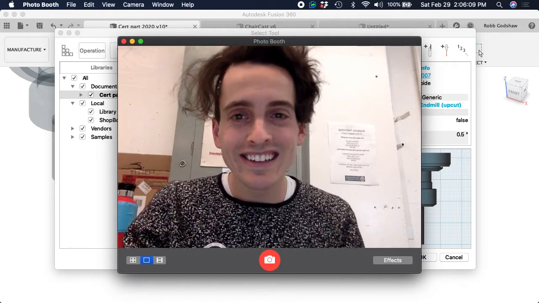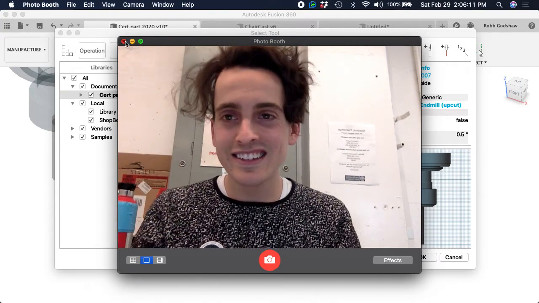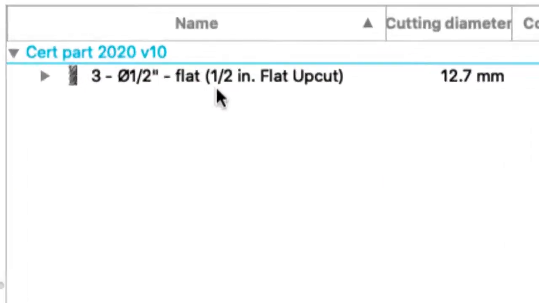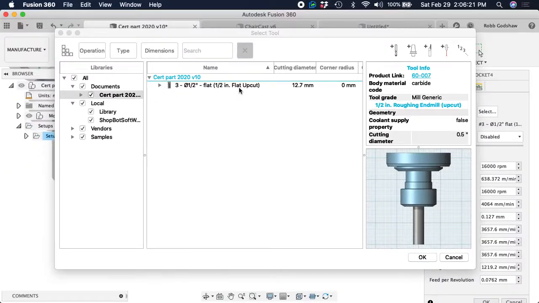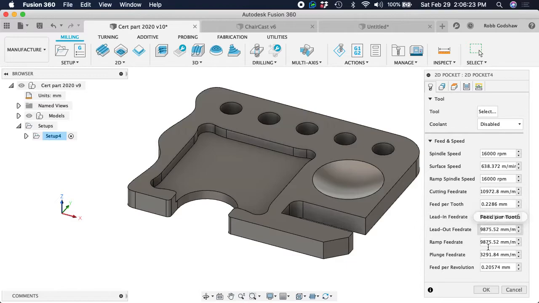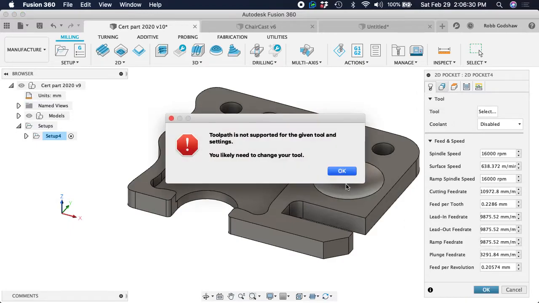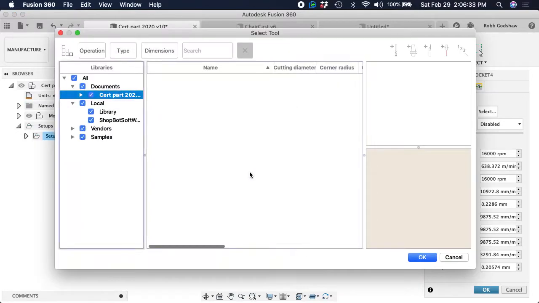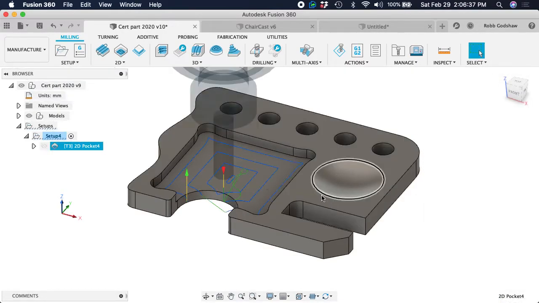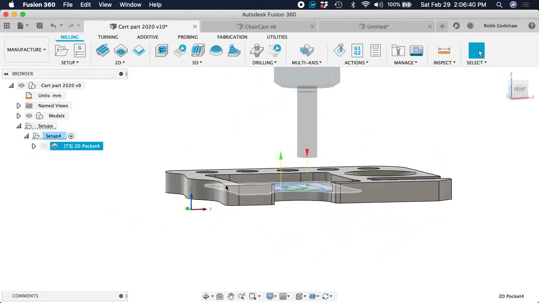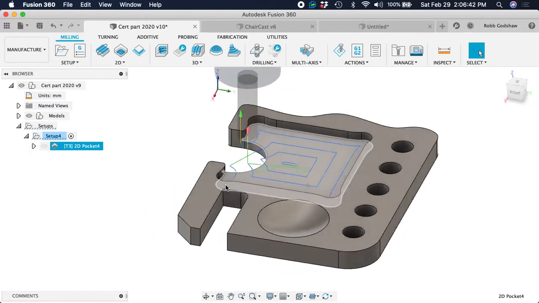Hi everybody, it's Rob from class. So cool, that's the half-inch flat upcut. Yours will probably say 1 dash because it's the first one you clicked. And I think actually that's it for this. Just select the geometry. And yeah, we're good to go.